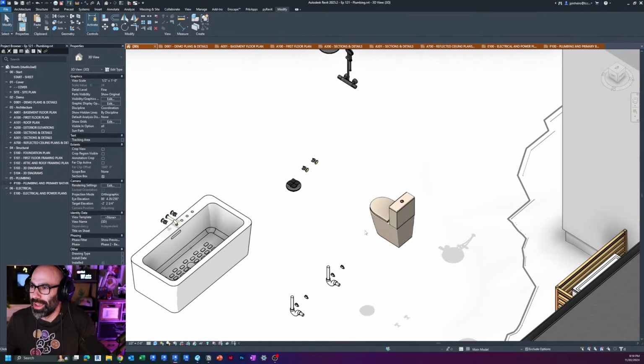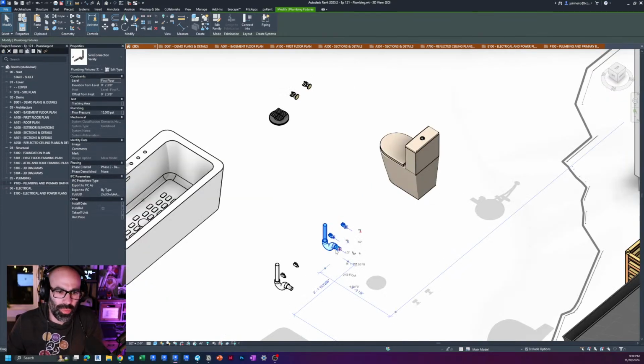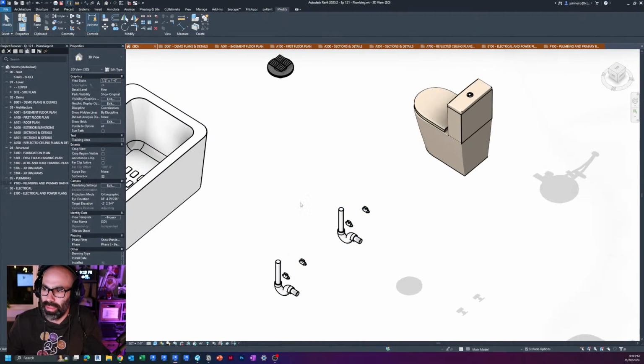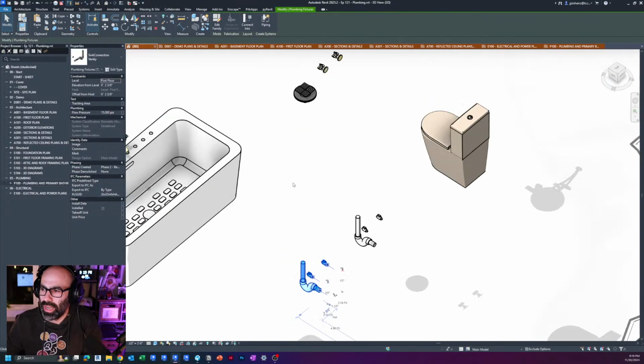There we go. Okay, so you can see we have a toilet. I actually pulled this P-trap from that sample file as well because I thought it was really neat. And I have the sink, obviously, as part of the casework you saw there. But I pulled this and it actually has connectors on it, which is really cool, right?